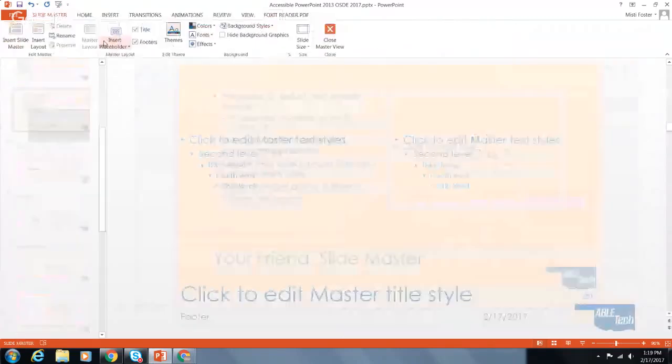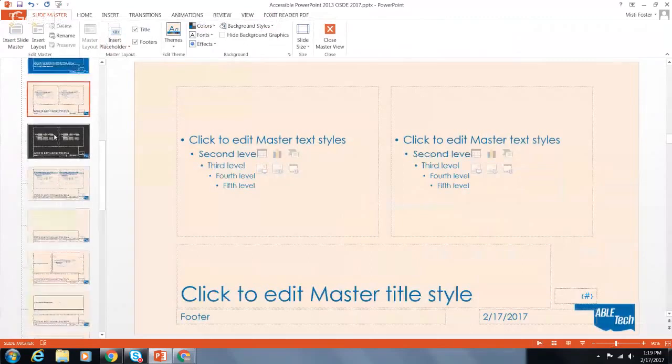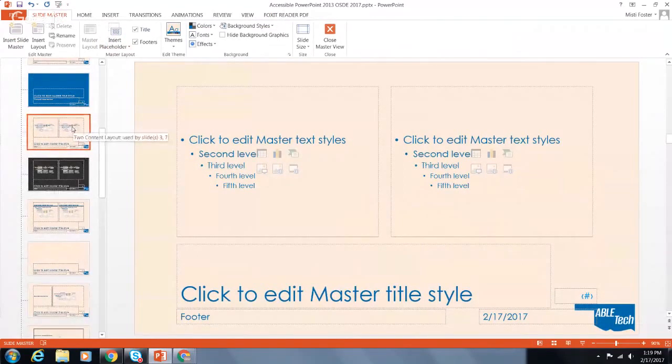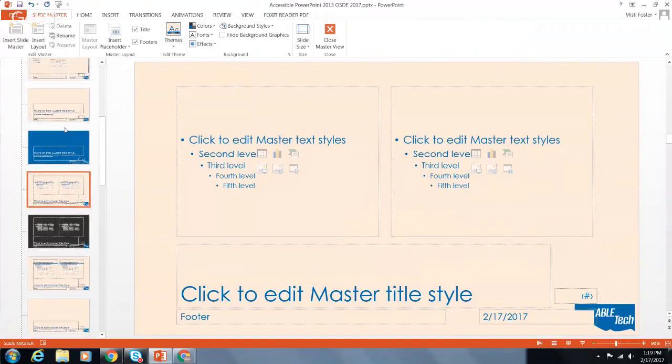So I'm going to go back into Slide Master, and as I run the mouse over the different slides, it'll show me what the layout is actually called. So in this case, it's called Two Content. Well, that name is what shows up in the list of layouts, right? When I just changed that one, it was called Two Content.